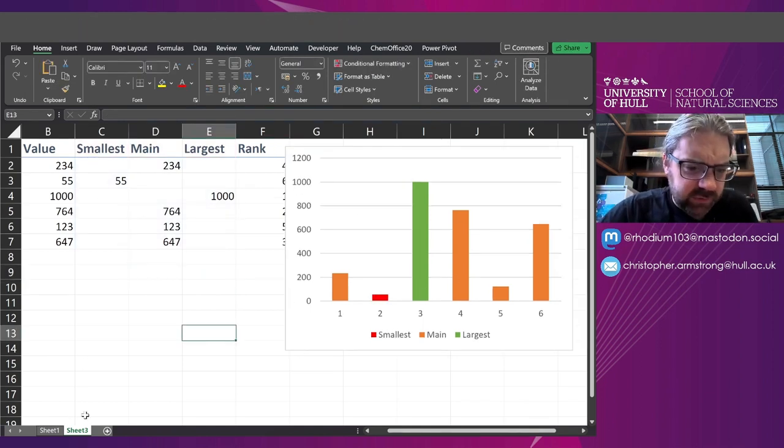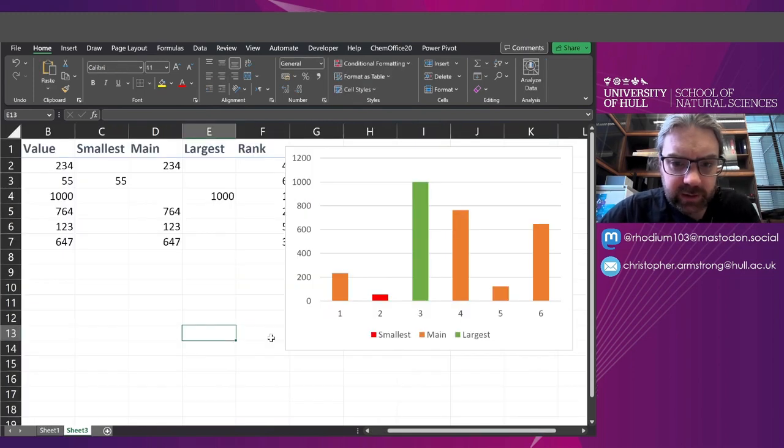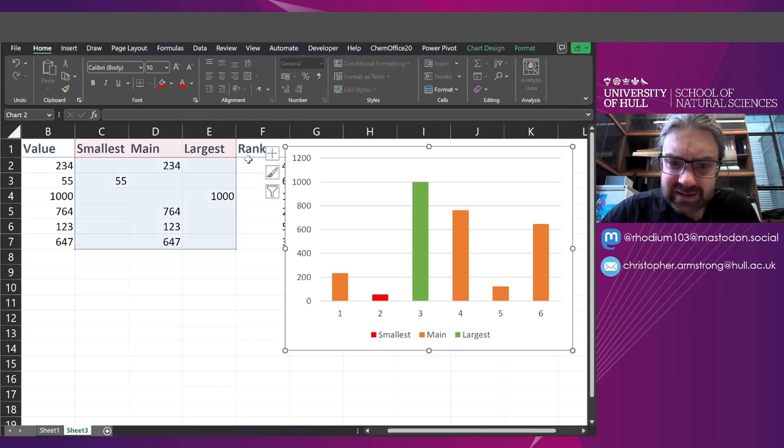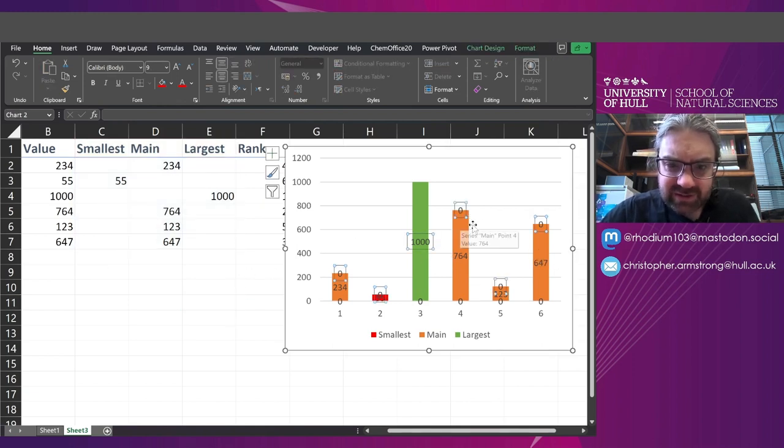I suppose the last thing to cover is what I do for these data labels here, because these are not quite data labels. I'll show you, if you add data labels to this, I'll just add my data labels, you can see you get numbers that are a bit all over the place, and you kind of have to maybe delete them or hack around with them and stuff.